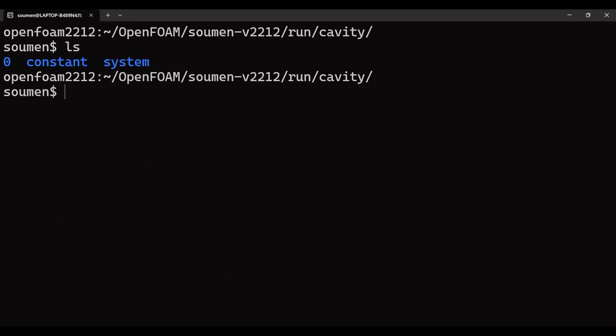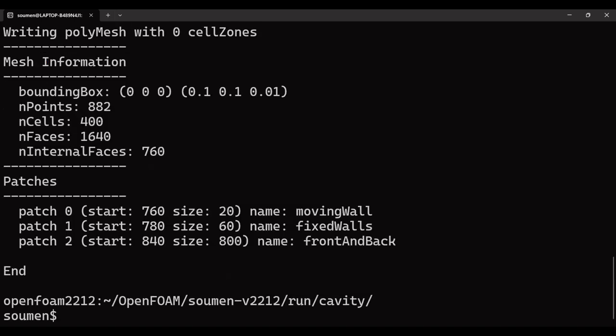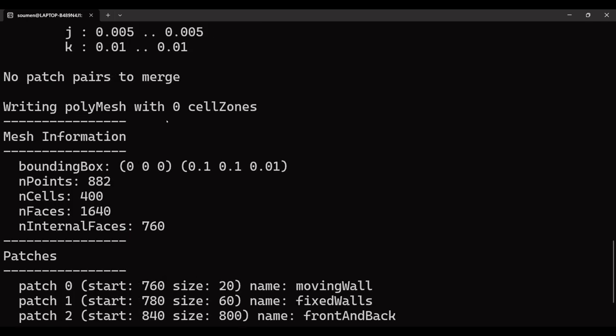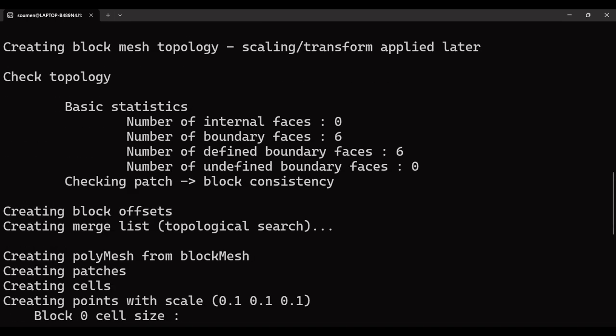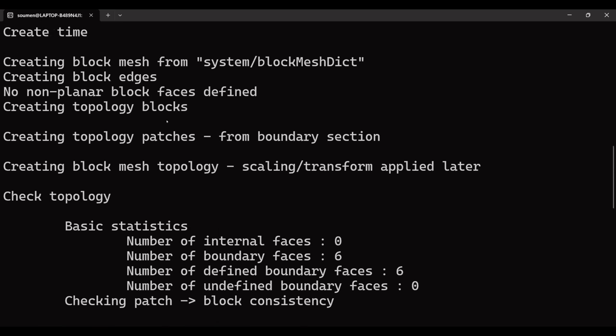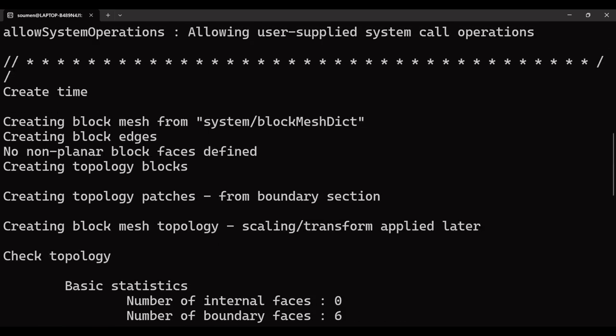To mesh it, the command that we will use is called blockMesh. You have to run it from the main folder, which is cavity, the tutorial folder. All right, so if I run it, it creates all the patches, and it tells you what the different patches are. It says that it's creating the block mesh from system/blockMeshDict. So whatever you have directed in the blockMeshDict, it just executes that and creates the mesh.